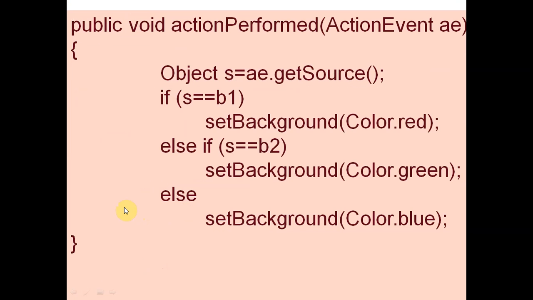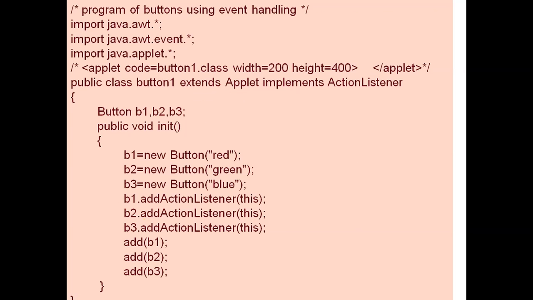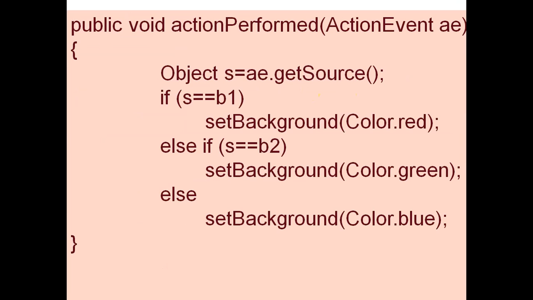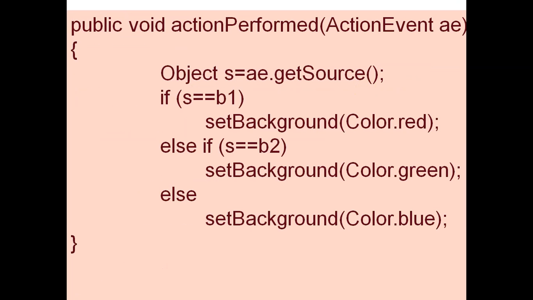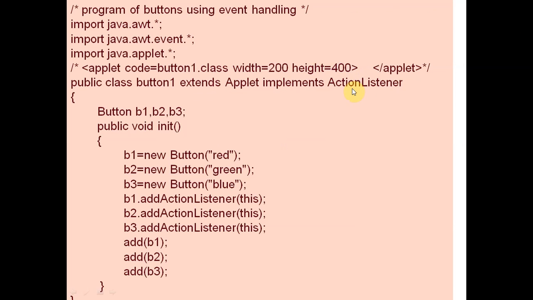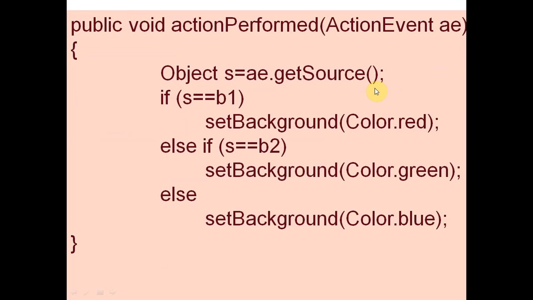So you can see here the next program. In case of the button event, in case of the action listener, we have to use the actionPerformed function: public void actionPerformed(ActionEvent ae). This is compulsory in case of the action listener. When we are using ActionListener, then we use public void actionPerformed. Or in case of the item listener, or in case of the mouse listener, we write public void mouseMoved, mouseDoubleClicked, mouseReleased.